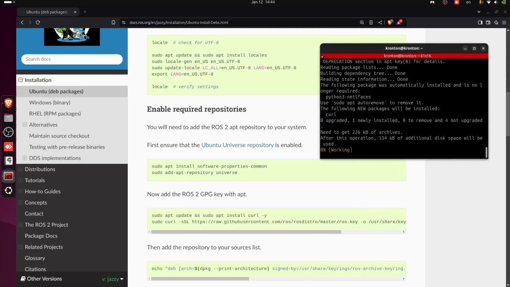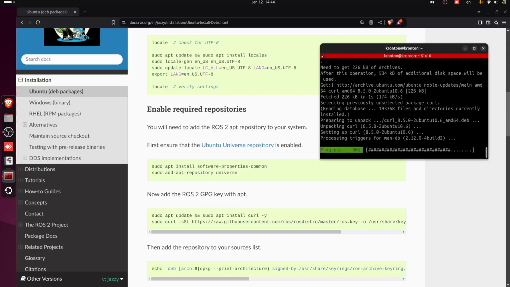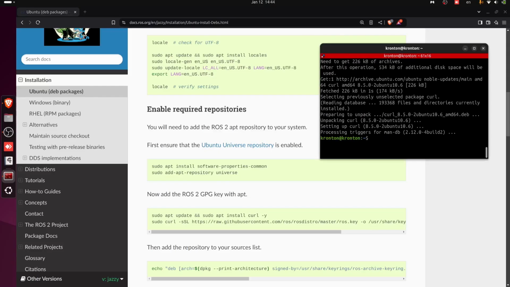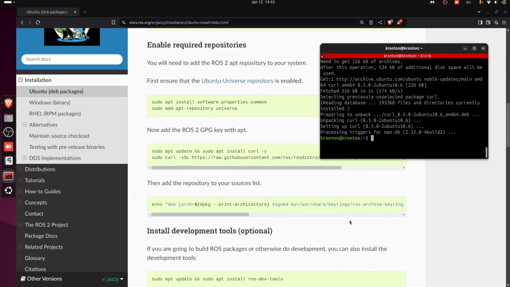Please take care if you are getting any error through this command. Make sure you are copying it in the right way, because sometimes, especially for beginners, there are some errors that appear in the terminal, so you have to take care about that. Okay, after that we should add the repository of ROS to your source list.